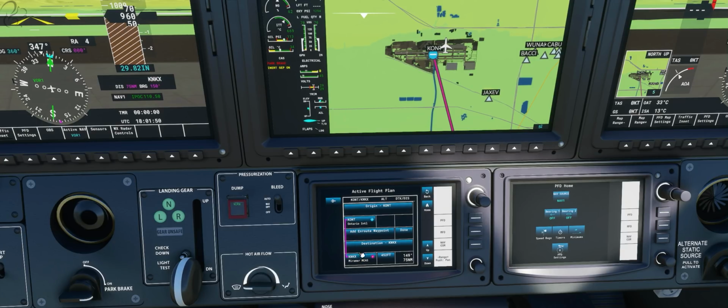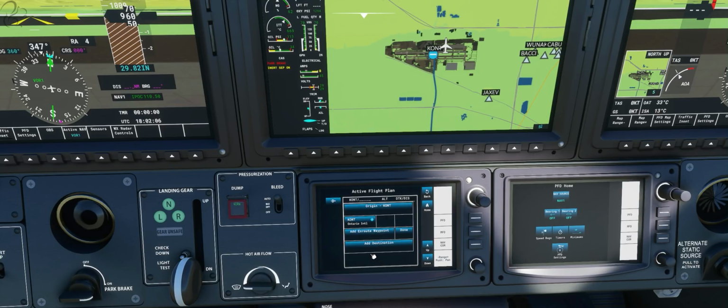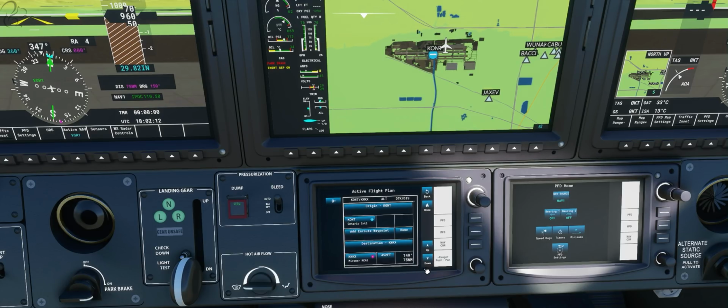If it's added any other waypoints in here, then just get rid of them. Go to flight plan, add origin, KONT, enter, add destination, KNKX, Miramar. There you go. And that gives you a direct plan from Ontario to Miramar.